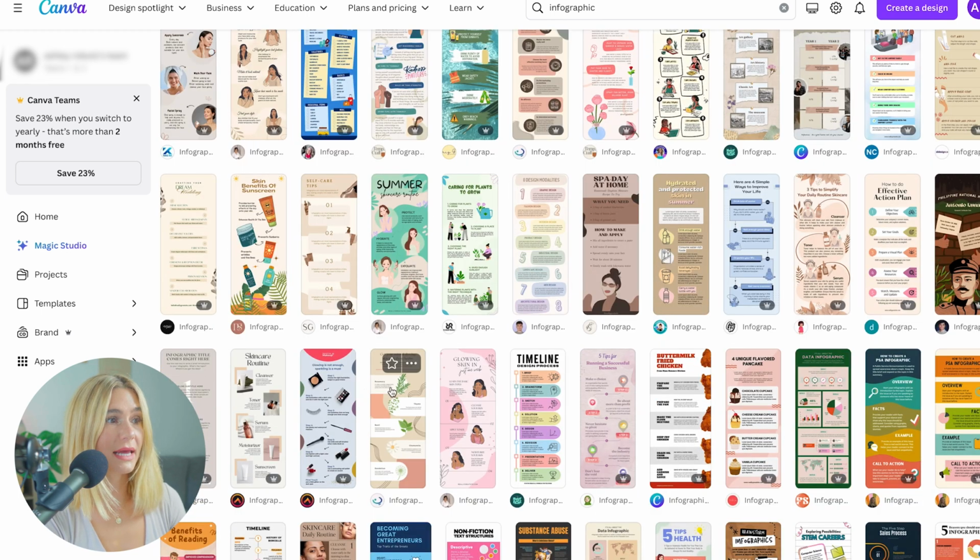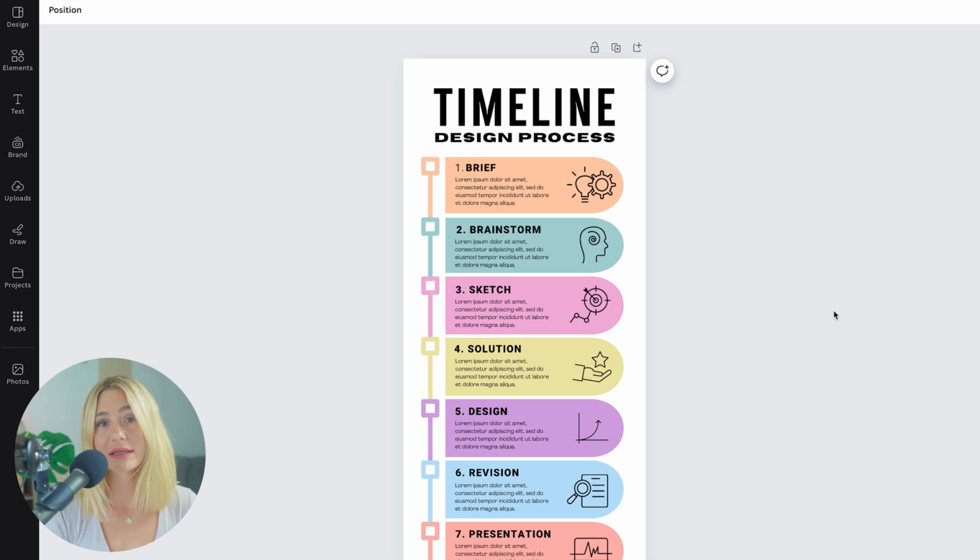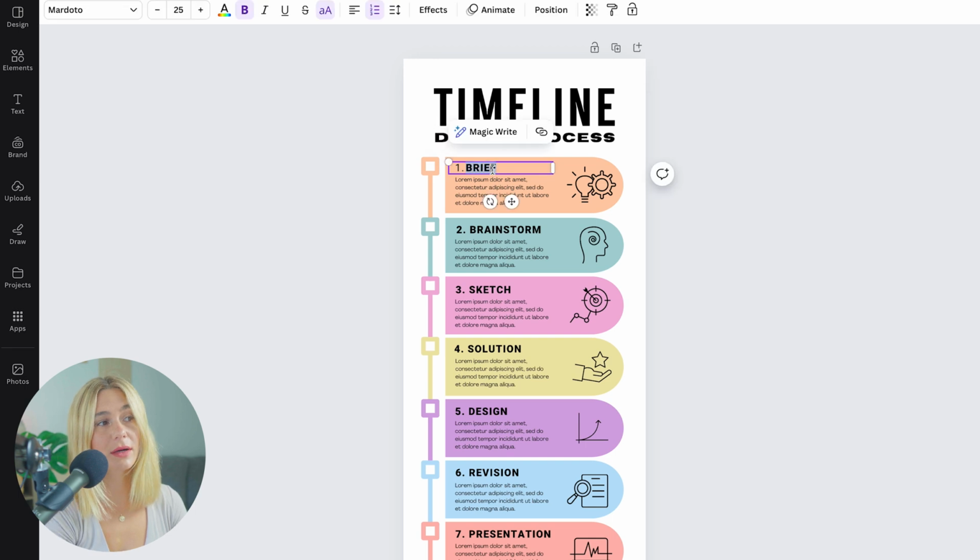So let's just say we want to create a timeline. We'll click customize this template. Next, we would just customize this infographic to match your needs. You can edit the template to include your data. So again, we can click on any of the text boxes to edit.